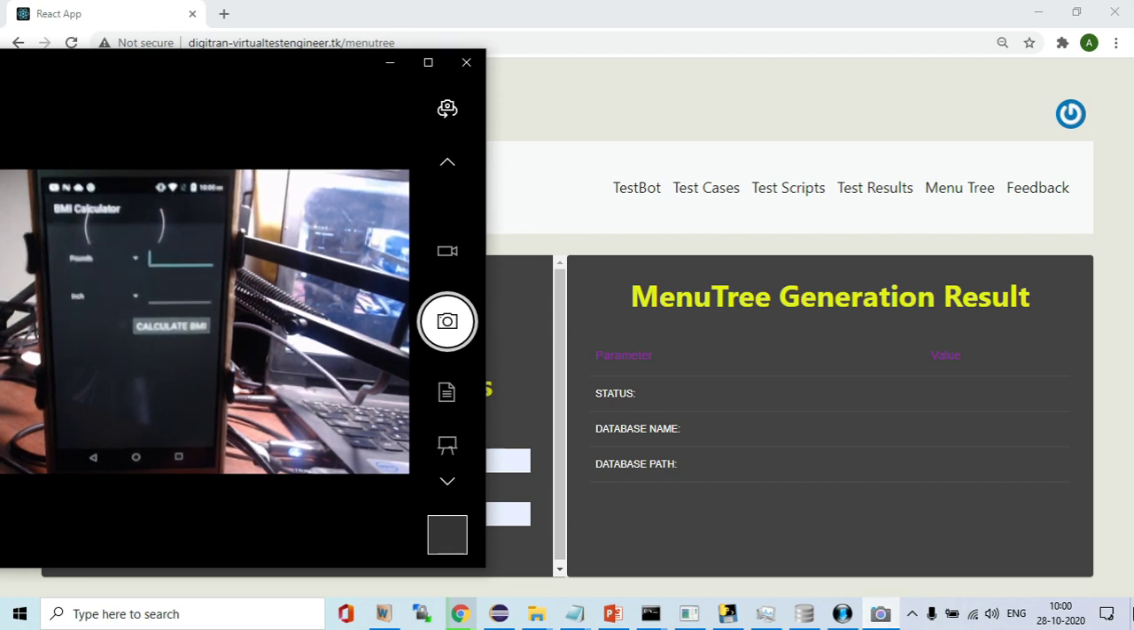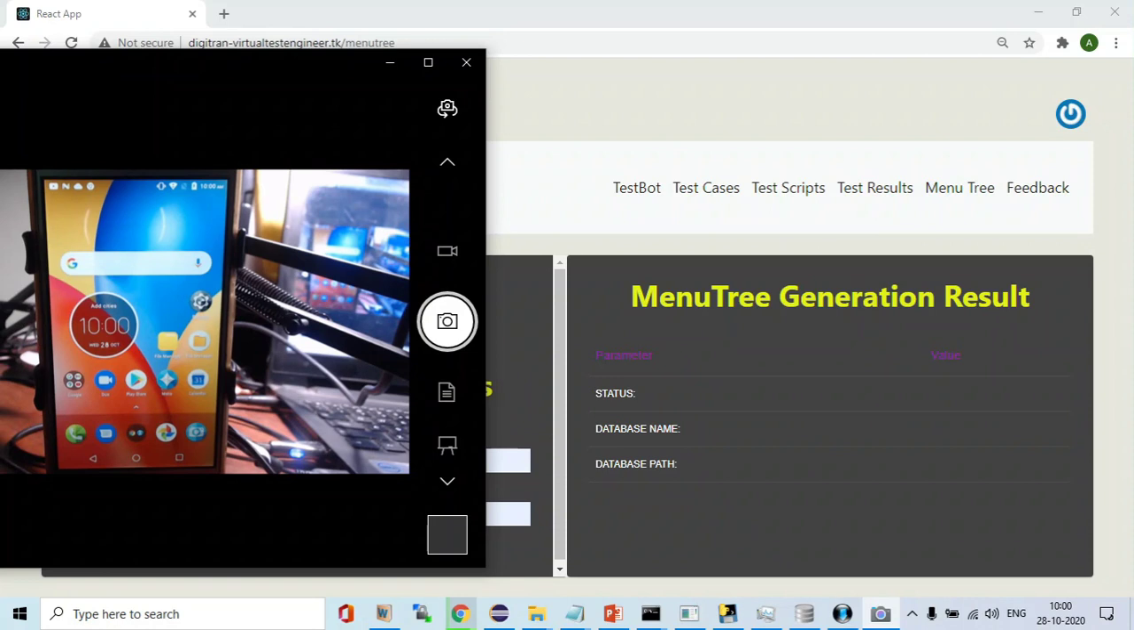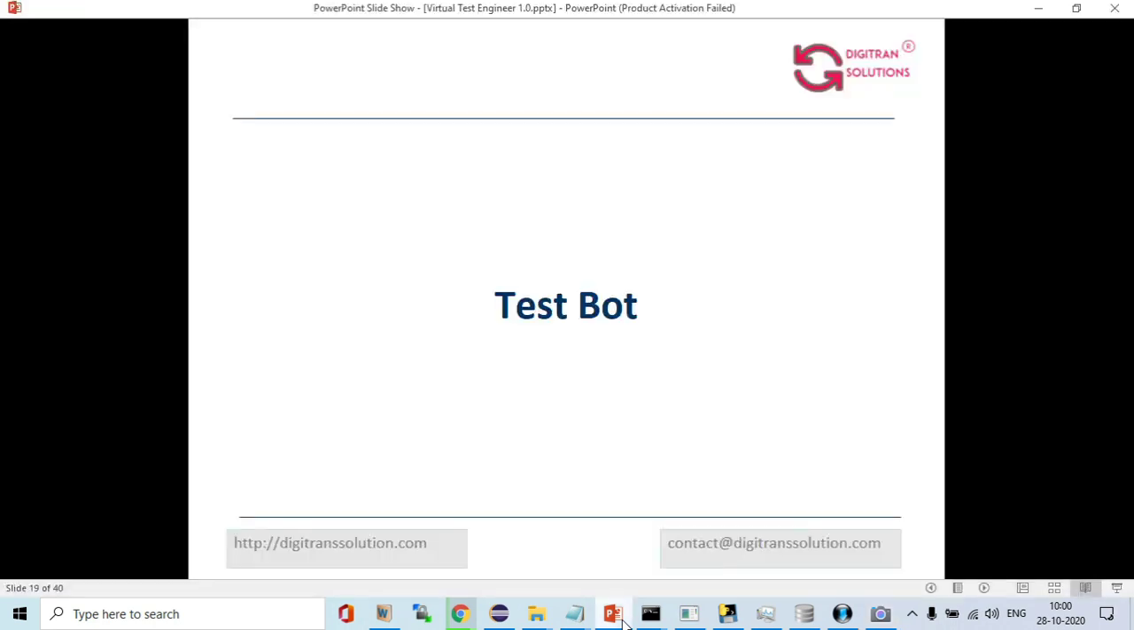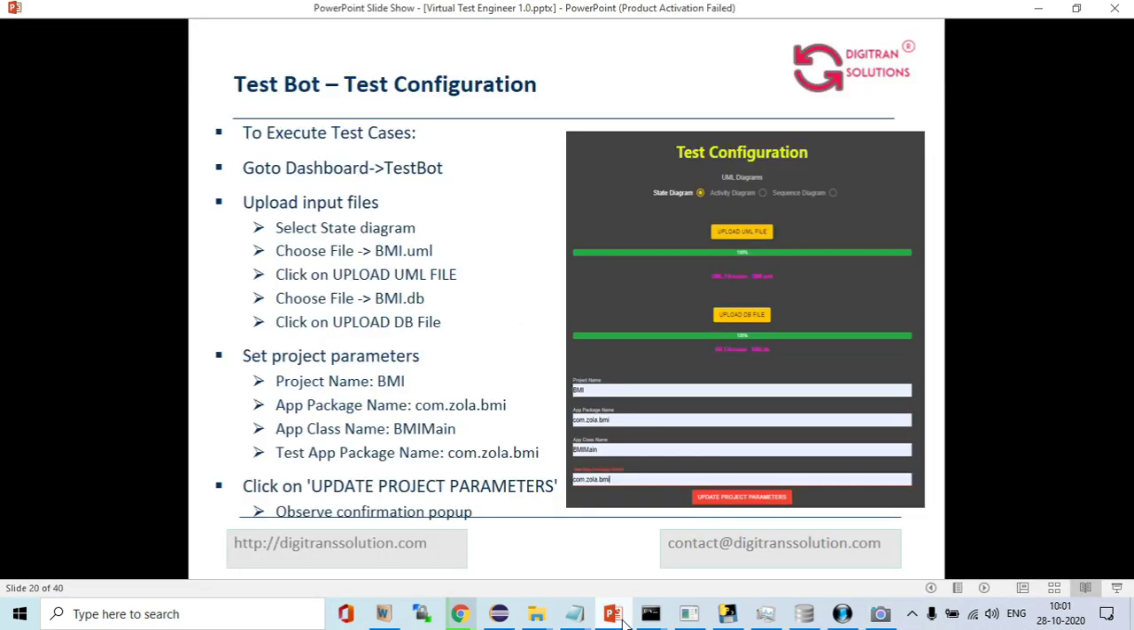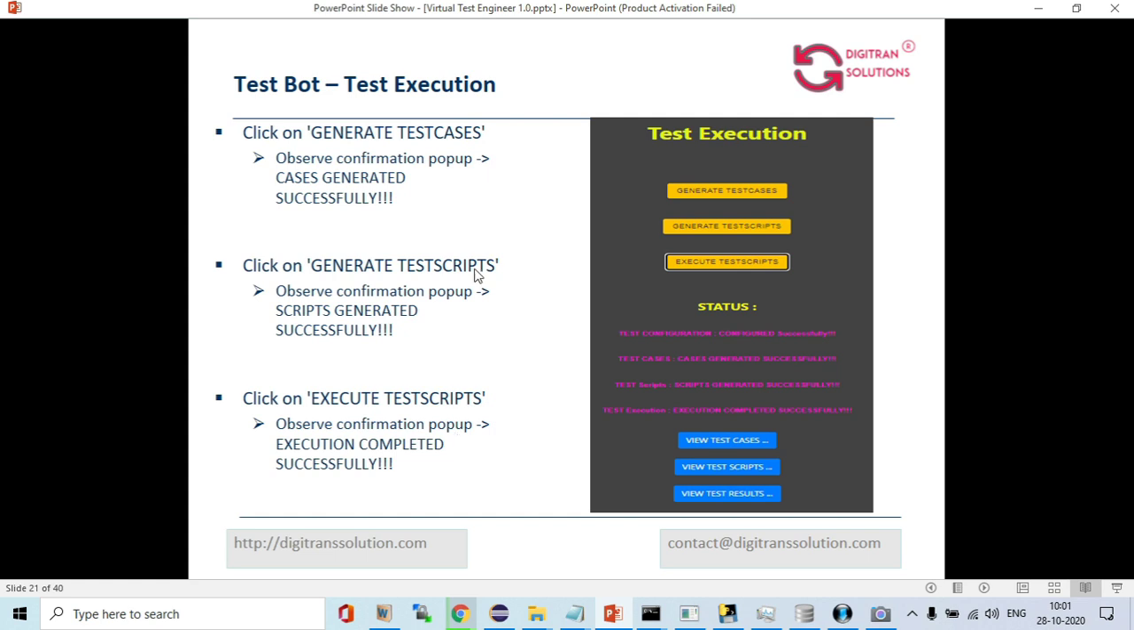So what we'll do is continue the slides now so that we save some time. Dashboard, we completed the test board. As we saw, we uploaded the YAML file and DB file, set the parameter and then updated the parameter. Then the test execution part we completed: generate test case, generate test scripts, and then execute test scripts, and we executed the test scripts also.